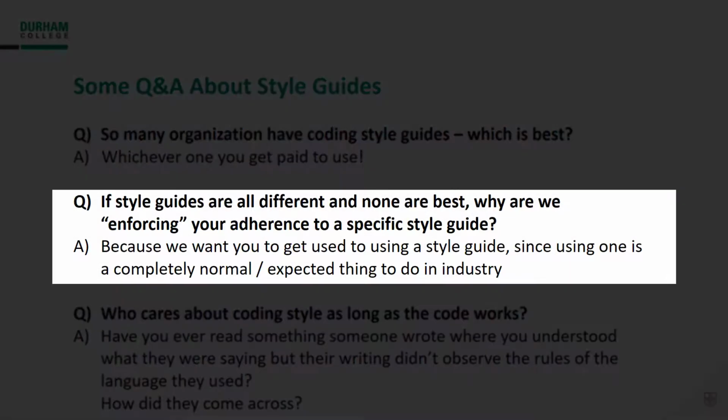And if style guides are all different, and if none are best, why are we in this program actually enforcing adherence to a specific style guide? Well, we're doing that just because we want you to get used to using a style guide. This is a normal practice in industry. Even if it's not our precise style guide, you are very likely to eventually need to work with a style guide, whether you like it or not. So we're getting you used to that practice. And it's not a terribly hard thing to do. I don't think this is demanding.